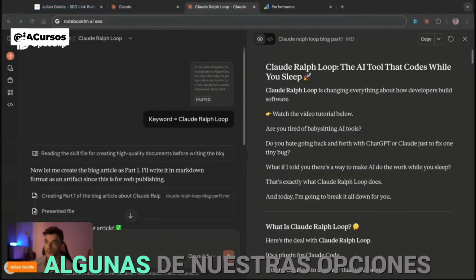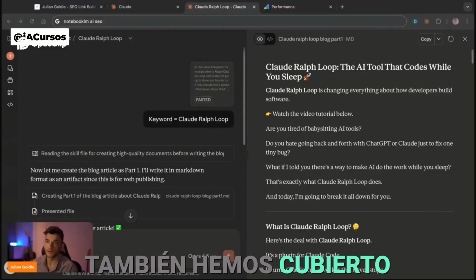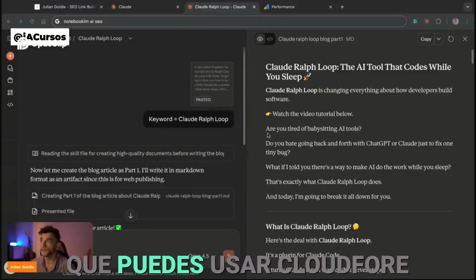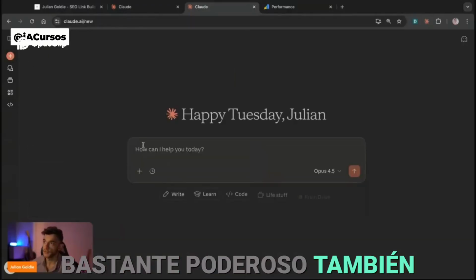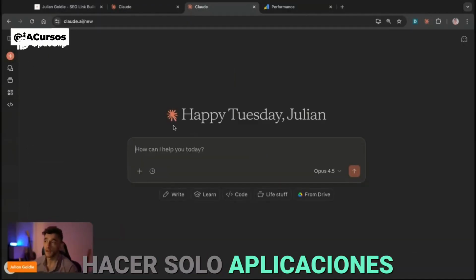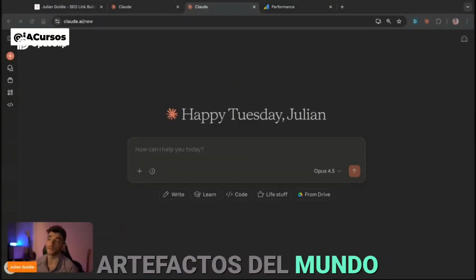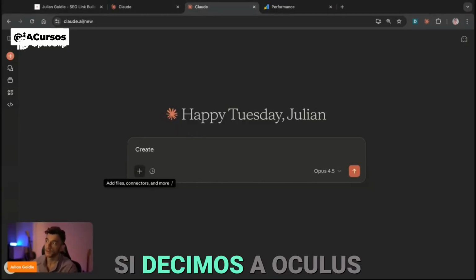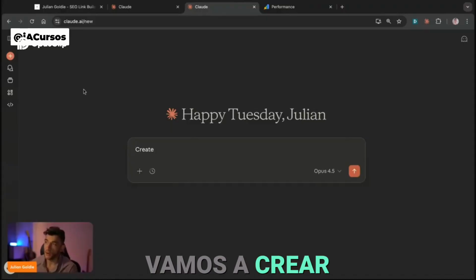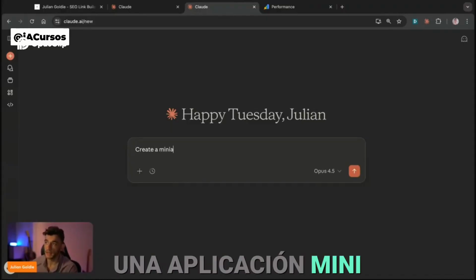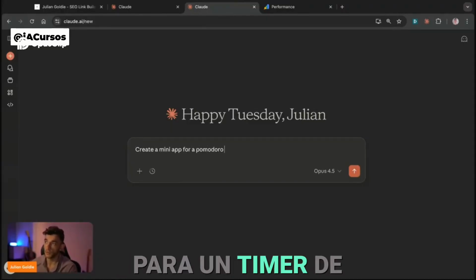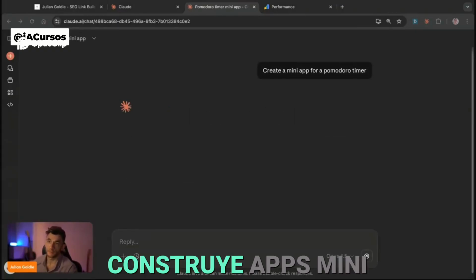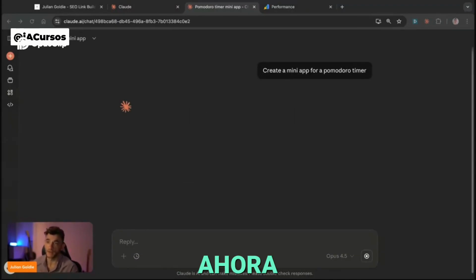So if we go back at some other options that we've got, we've covered creating landing pages, we've covered creating SEO content. There's something else that you can use Claude for, and this is pretty powerful as well: you can build out mini apps, and then share those with the world as artifacts, or just bookmark them and use them yourself, right? So for example, if we say to Opus 4.5, okay, go off and create a mini app for a Pomodoro timer, it will create it like so. And that'll build out mini apps inside the chat right here.